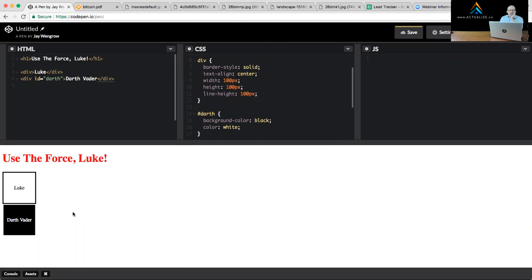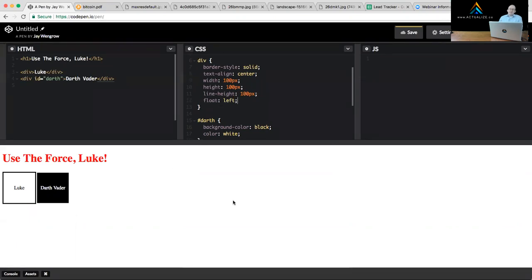Now, to make this a little bit easier to see, I would like to put Darth Vader next to Luke instead of putting him under Luke. So to do that, I'm going to add a rule to the divs. And this, honestly, is a more difficult rule to understand, but it's called float. And we'll say float left. And when we say float left, what that does is instead of making sure that each div is on its own new line in the browser, it shoves them so that everything is to the left of the next div. That's basically a simplistic way of explaining it.